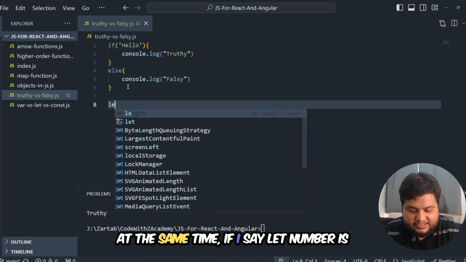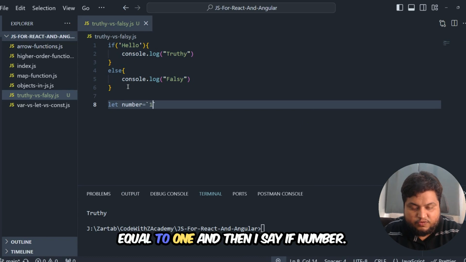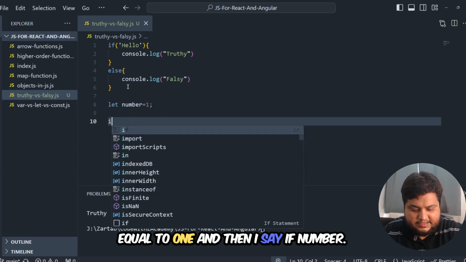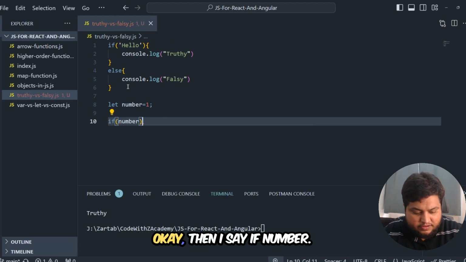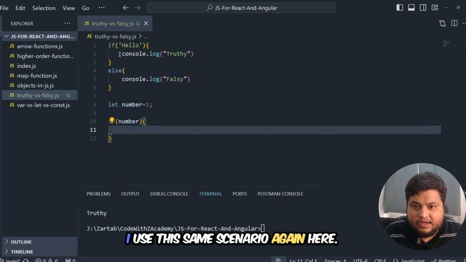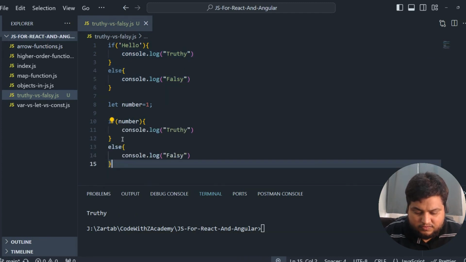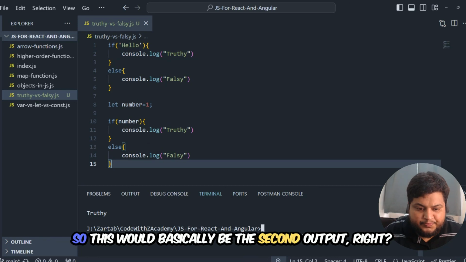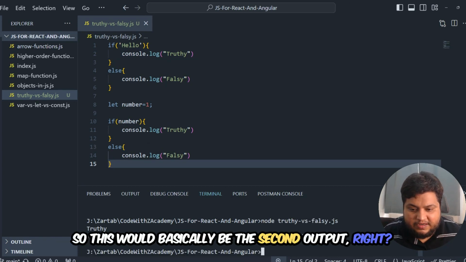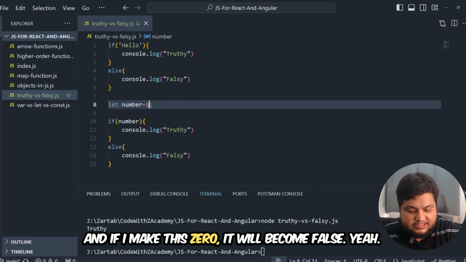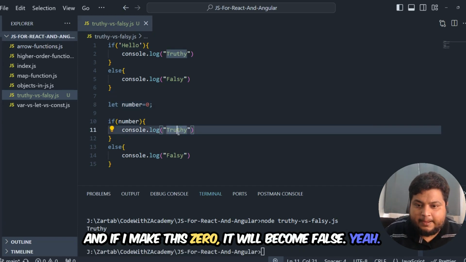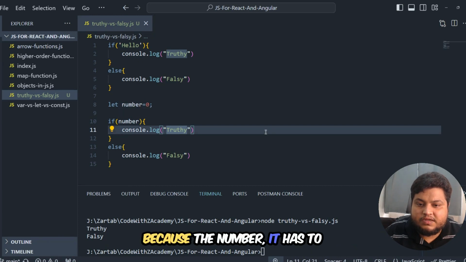At the same time, if I say let number is equal to 1, and then I say if number, using the same scenario again, this will be the second output: truthy. And if I make this 0, it will become falsy. Why? Because the number has to be 0 to become falsy.